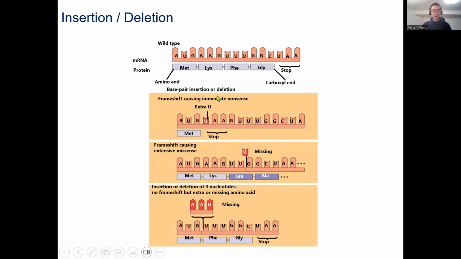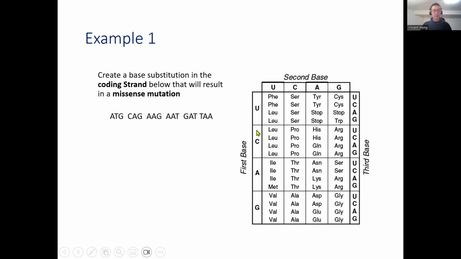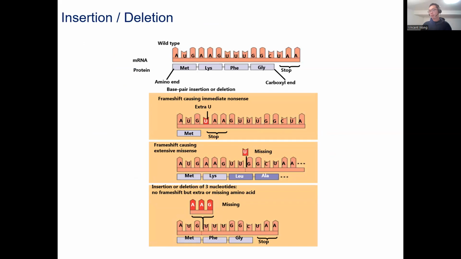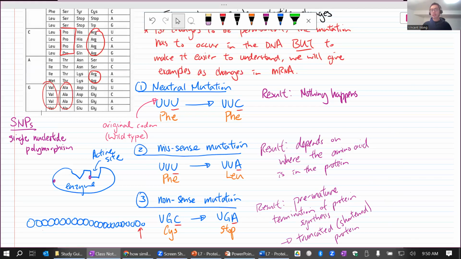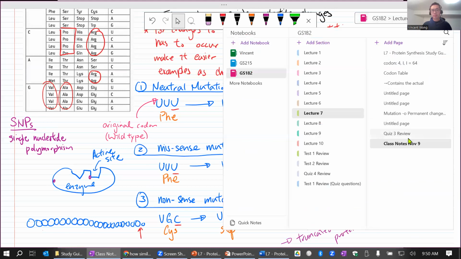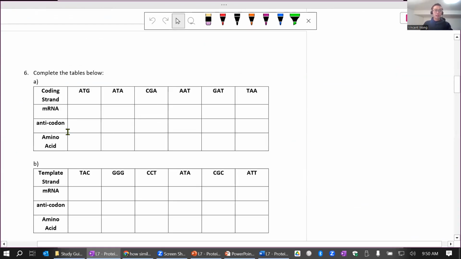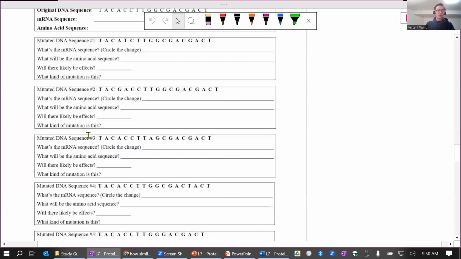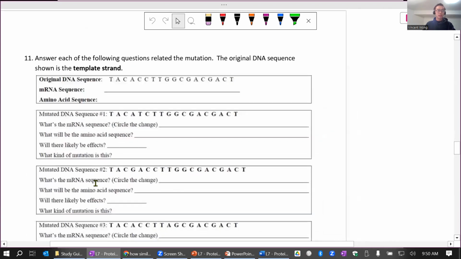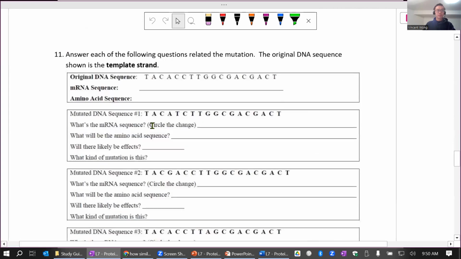So this is an example. I think it's better if we work on an example together. Please take out your study guide. Study guide is right here. And I want to go to this exercise right here. Now, if you don't have this, that's fine. You just copy it.